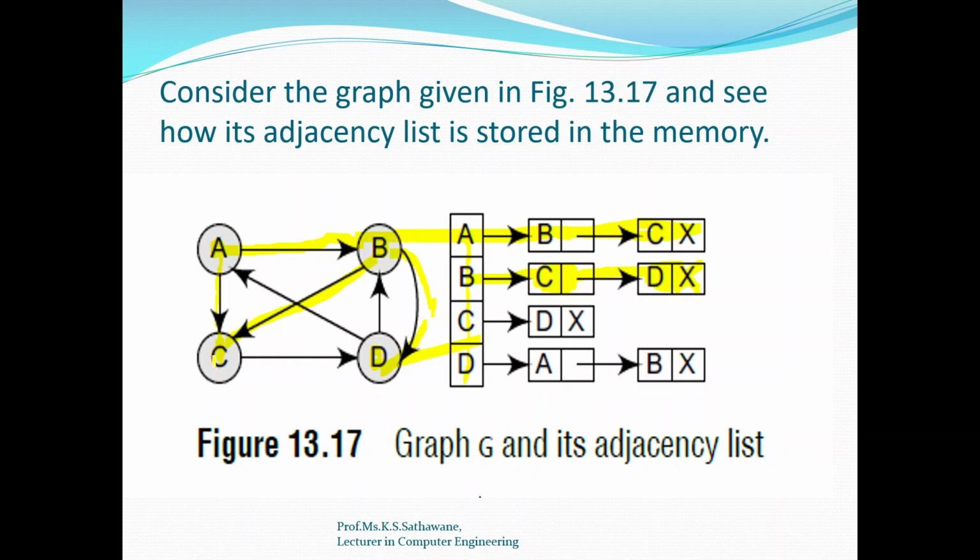For node C, there exists a path from C to D. So we are having the entry of D in the adjacency list. So there is only one out degree of node C. So we have only one entry in the adjacency list, and the pointer part of D contains the null value. Now for D, you are having D to B as a path and D to A as a path. So we will add these entries in the adjacency list of D. So D to A and then B. No further adjacent nodes, so it will have null values. I hope you have understood this.